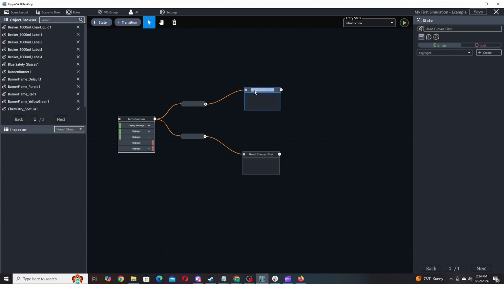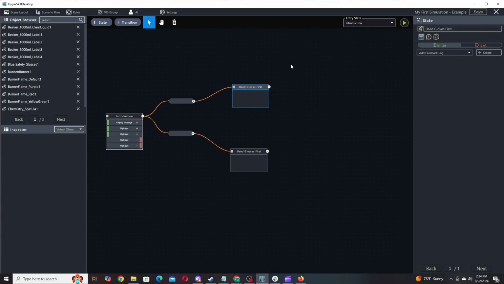Okay. Now, going through this simulation, there's not going to be any difference in behavior. If we want to take note of an action by the user to be either displayed later or something to be captured within our logs, which we can then review, we are going to want to add a feedback log. We do this by getting the drop-down, taking the first action of add feedback log, and creating it.